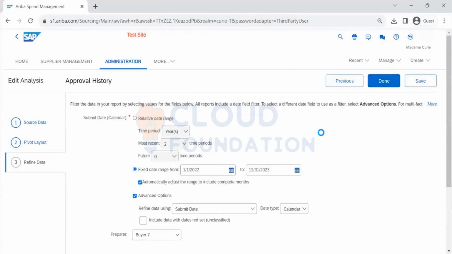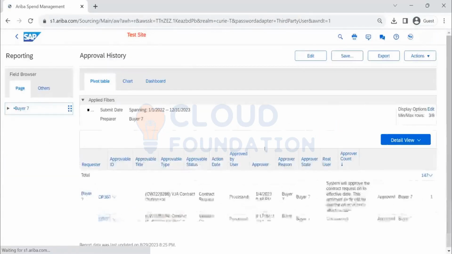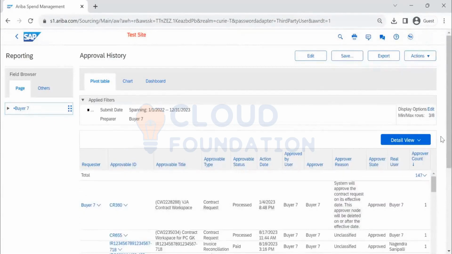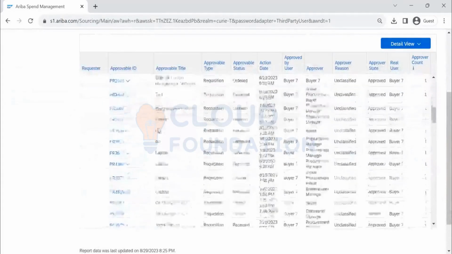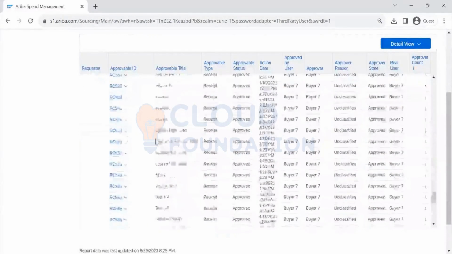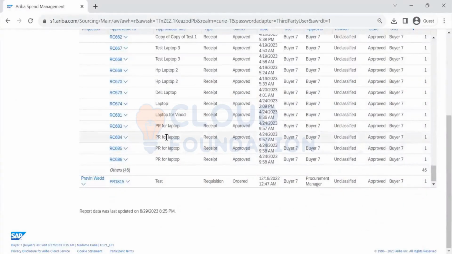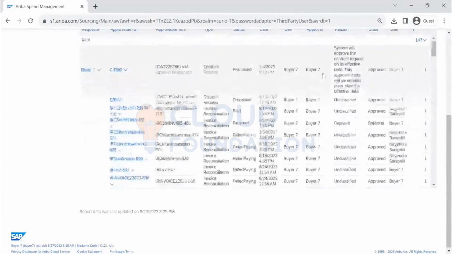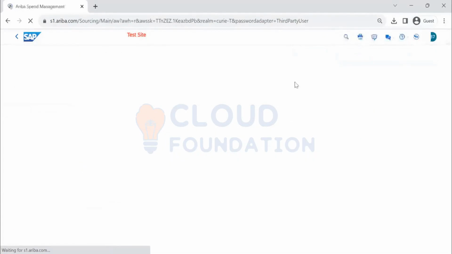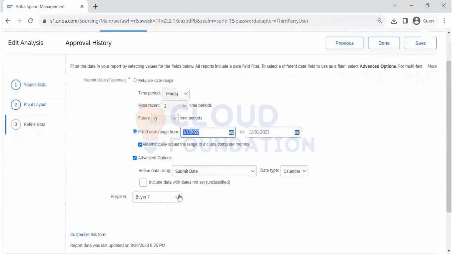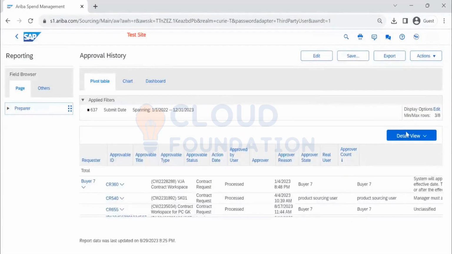Let's click on done. Buyer 7. You can see the requester is in. It was added in the field. Only buyer 7's reports are visible. How many approval documents he has created, you can see from here. Now I'll go back and edit. Here I am removing this filter by selecting all. Done, then you click on it.